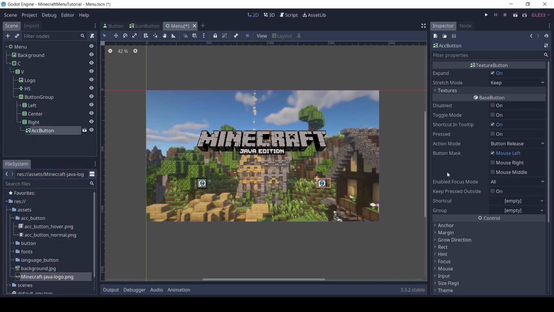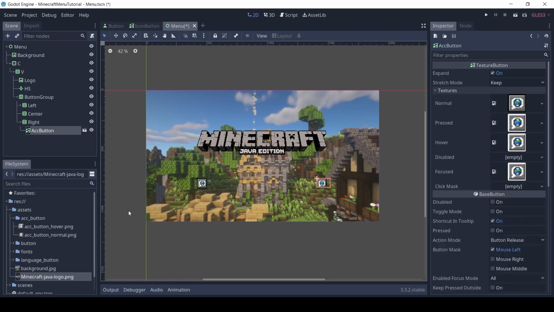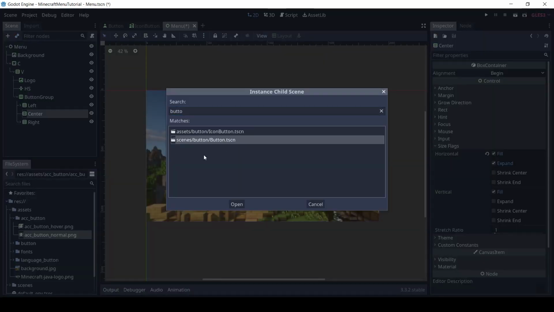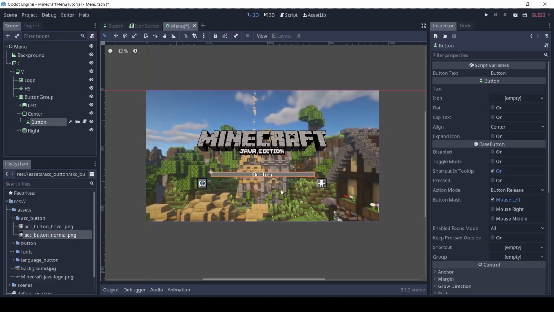Drag and drop the IC button hover PNG to the pressed, hover and focus textures. And the normal PNG to the normal texture. Click the center HBox and instance the button scene in it. Set the button text to single player.